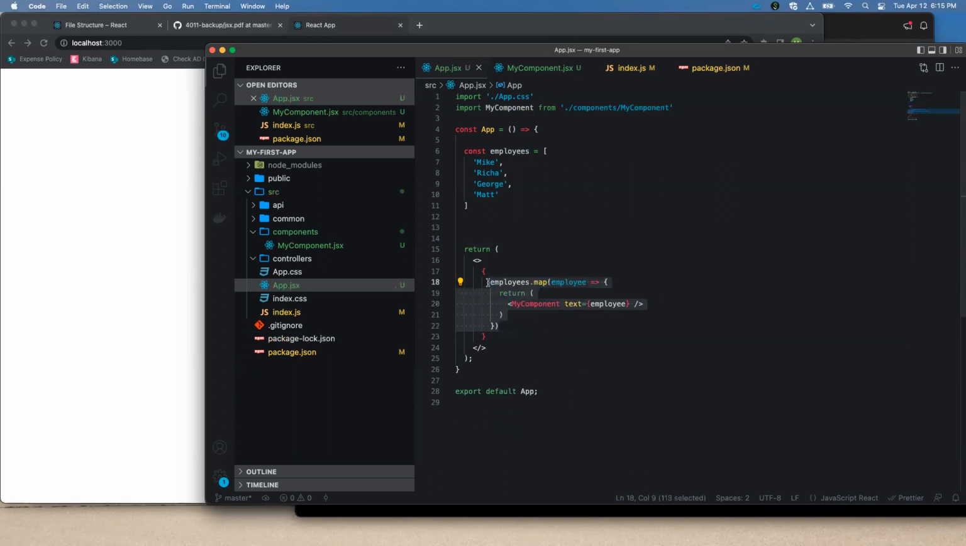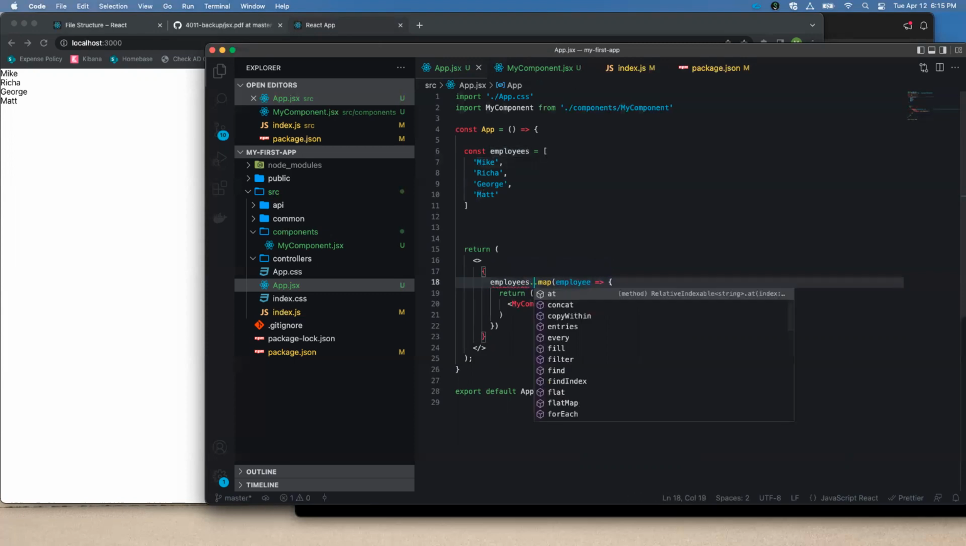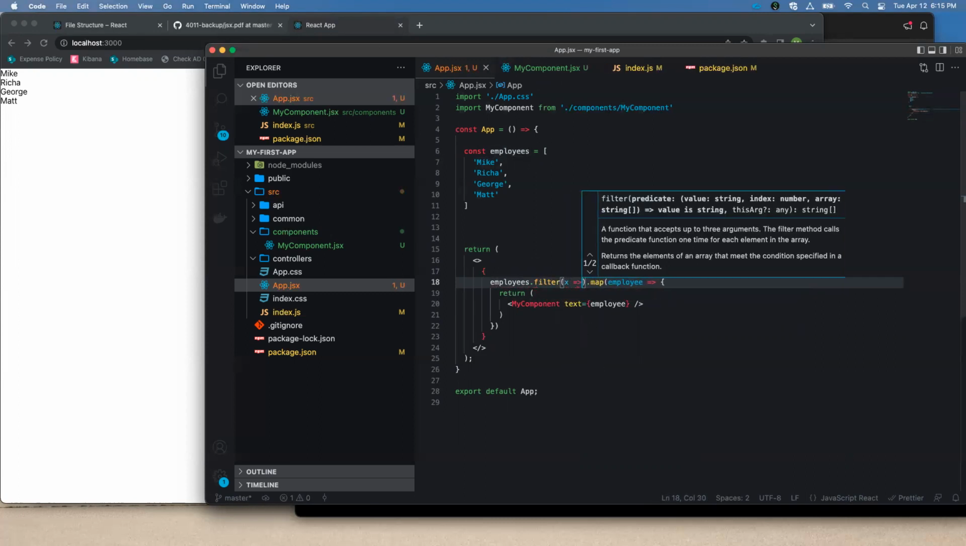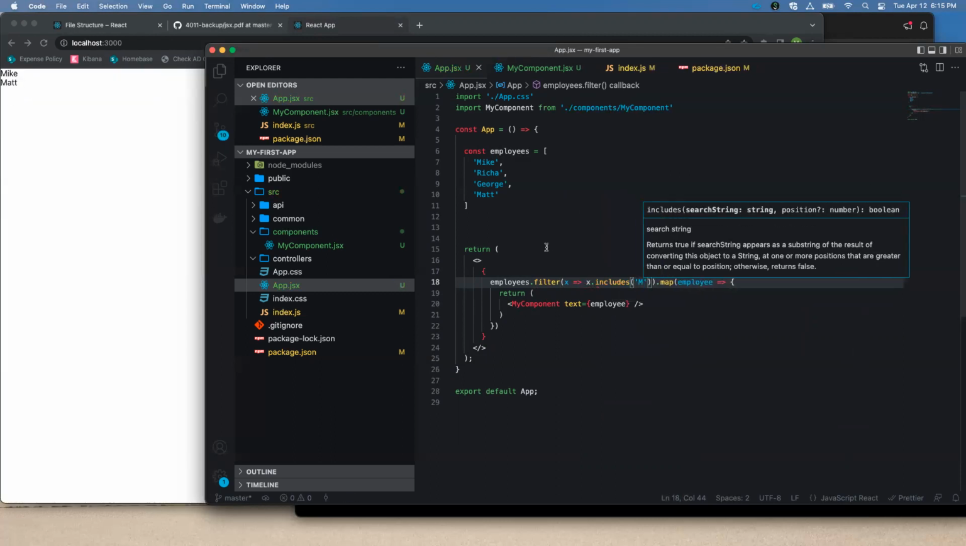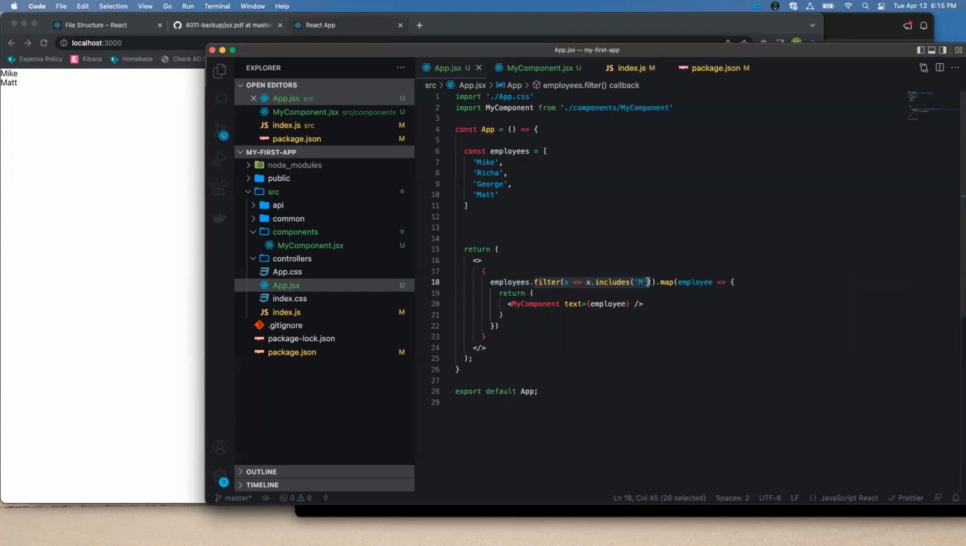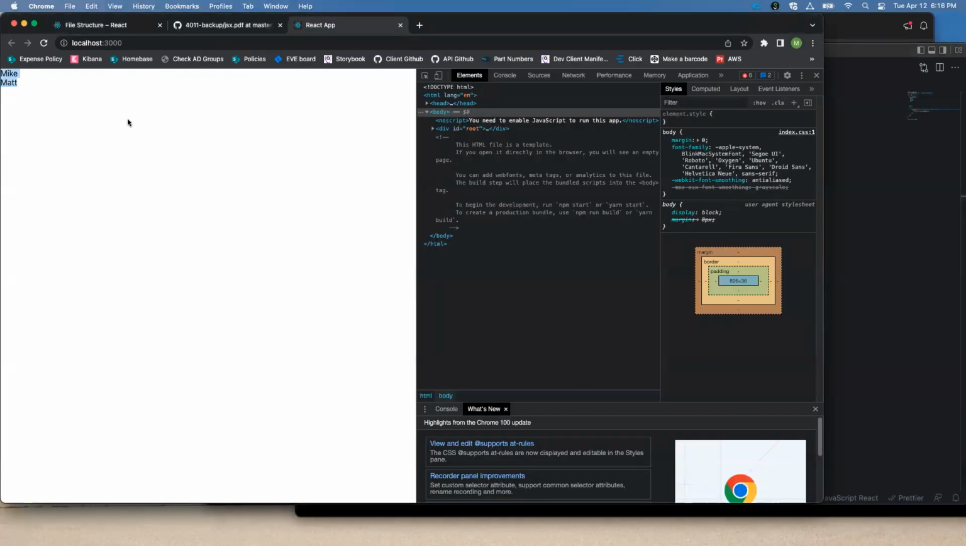And you can also chain them. That's something that I forgot to go over. So you can chain higher order functions after each other. So if I only want employees whose name starts with an M or something, then I can do a dot filter prior to the map. X dot includes M. This isn't starts with, but it's close enough. It'll filter out the employees first and then map over them. I think I forgot to go over this when we were doing our JavaScript refresher, but you can chain them, which you may end up using as well.